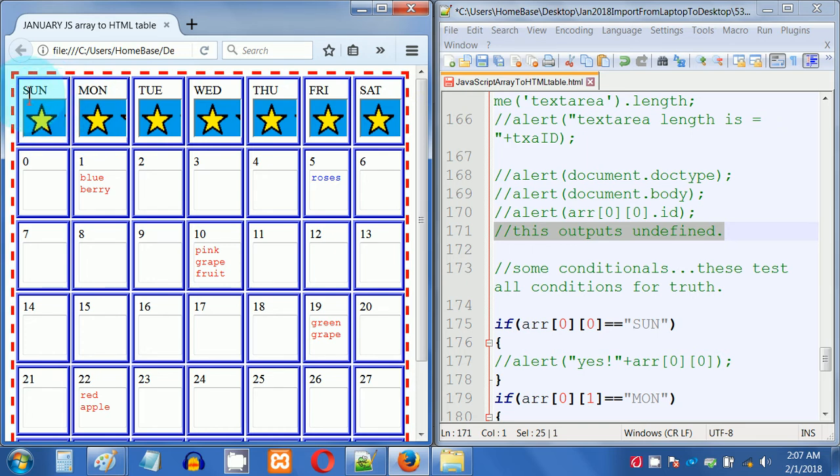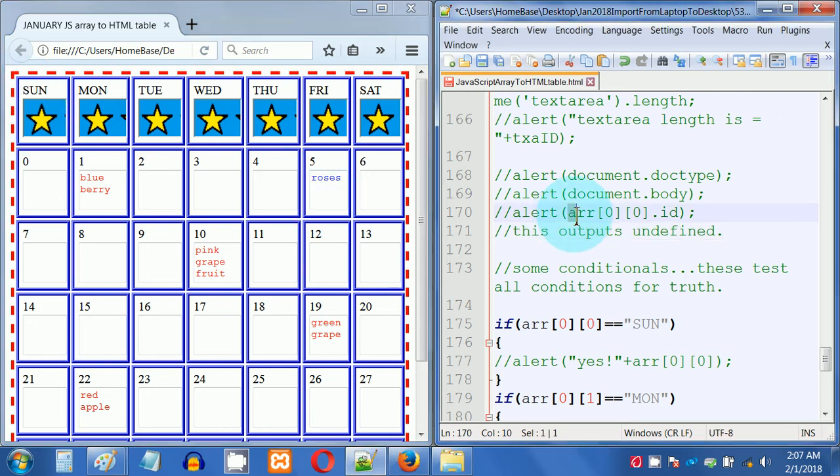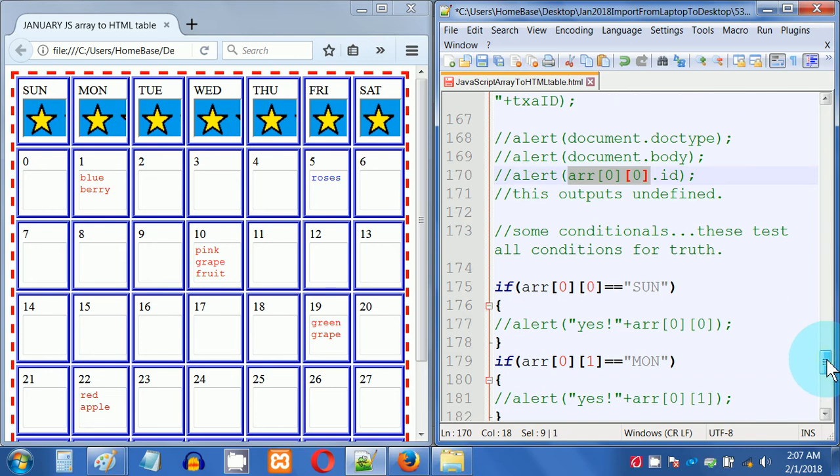R00 would be this one, the Sunday. So that ID, I would have thought, what maybe would have given me 0. I'm not sure. I thought I would have seen this ARR00. I don't know, but whatever, it says undefined.